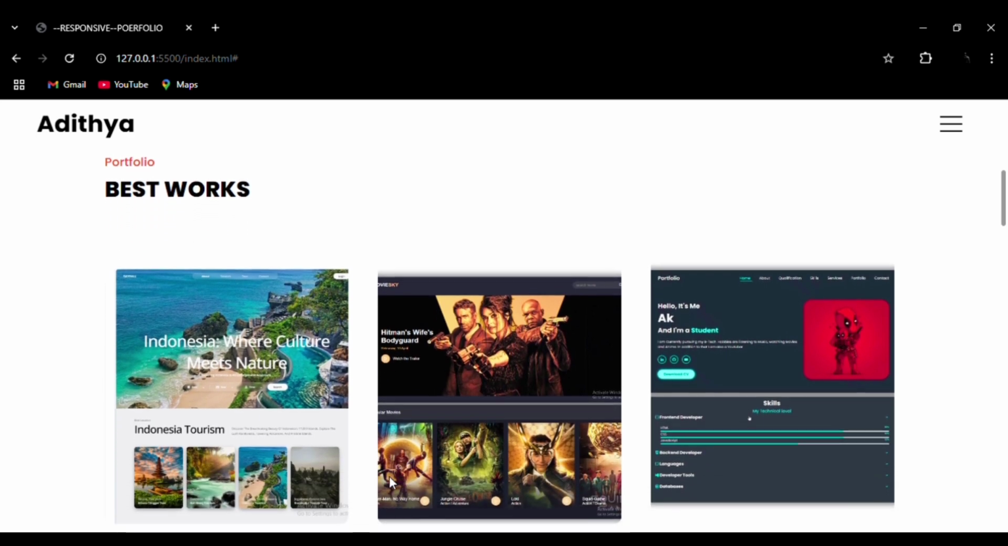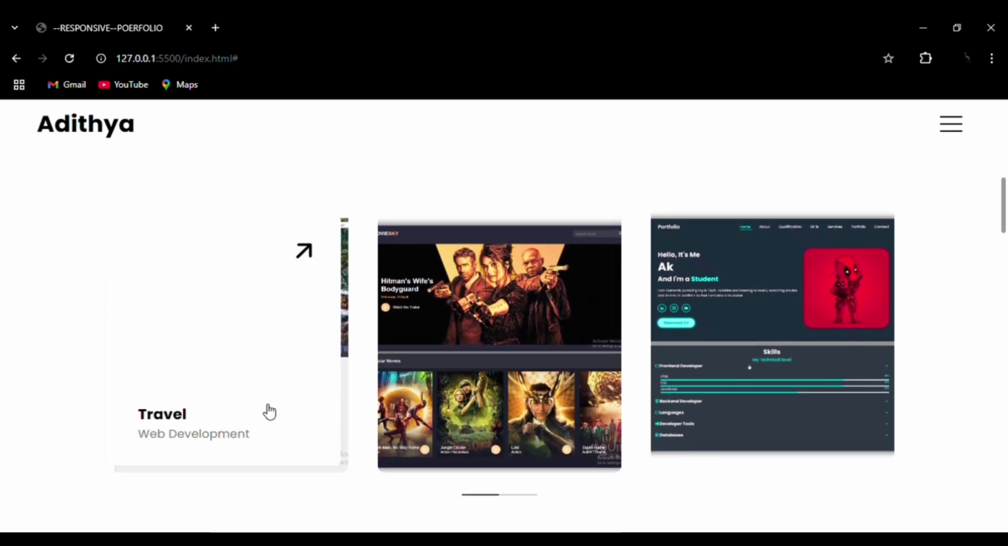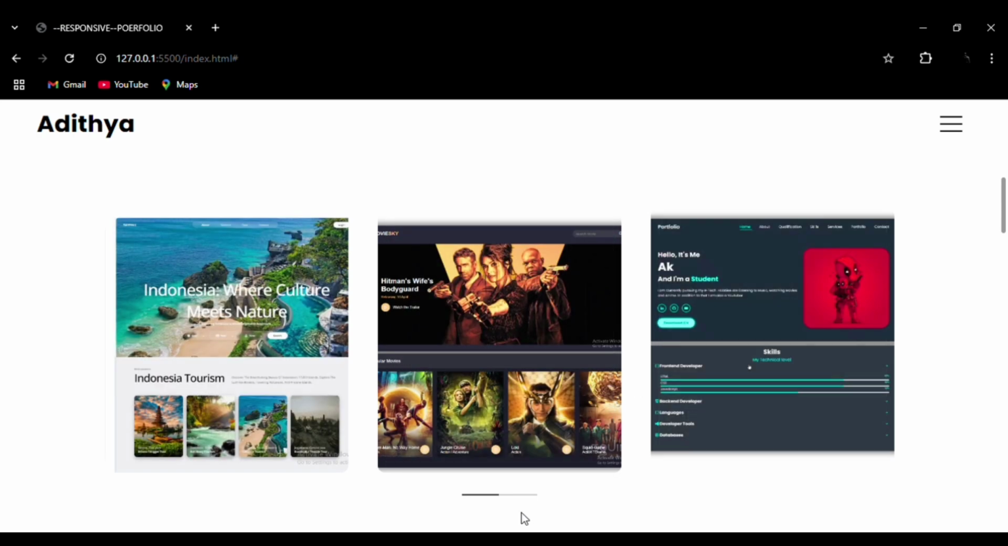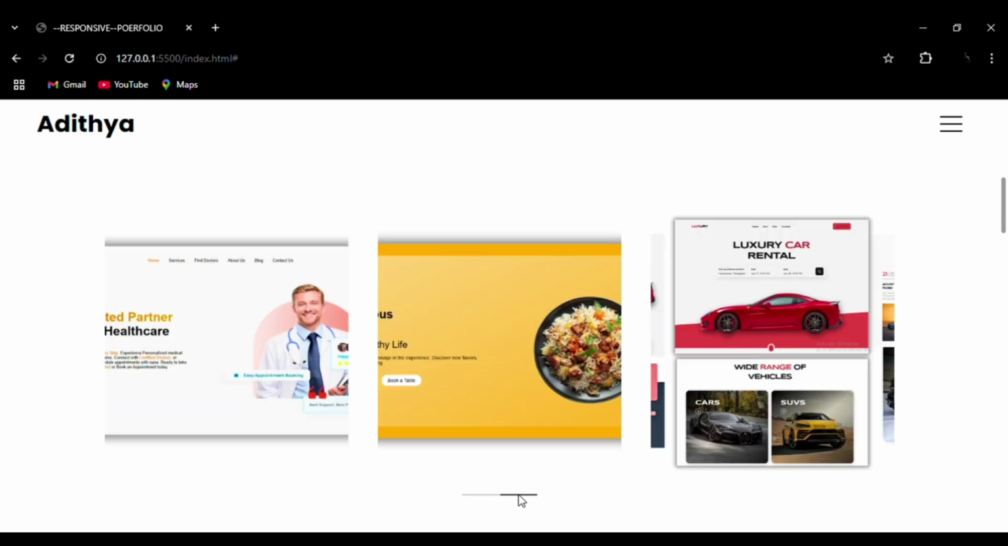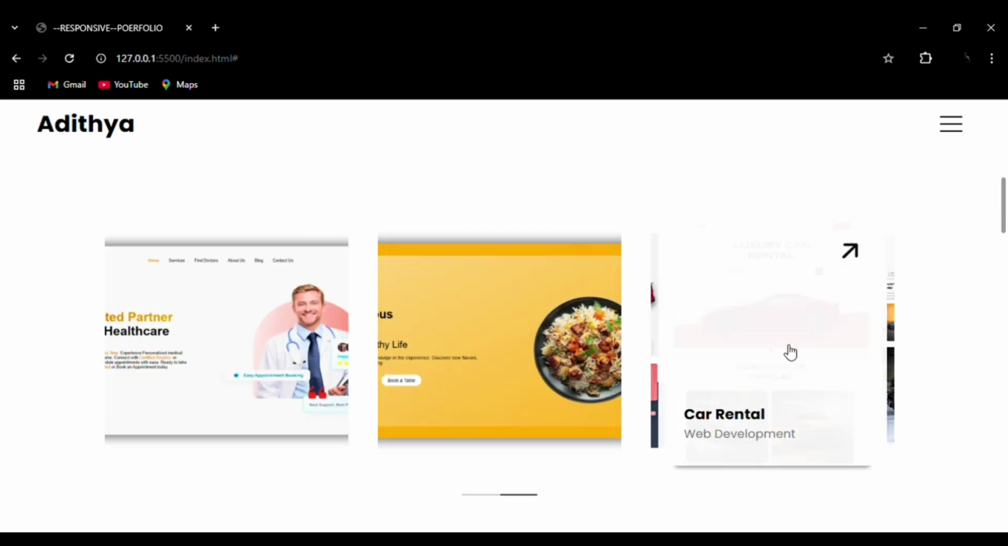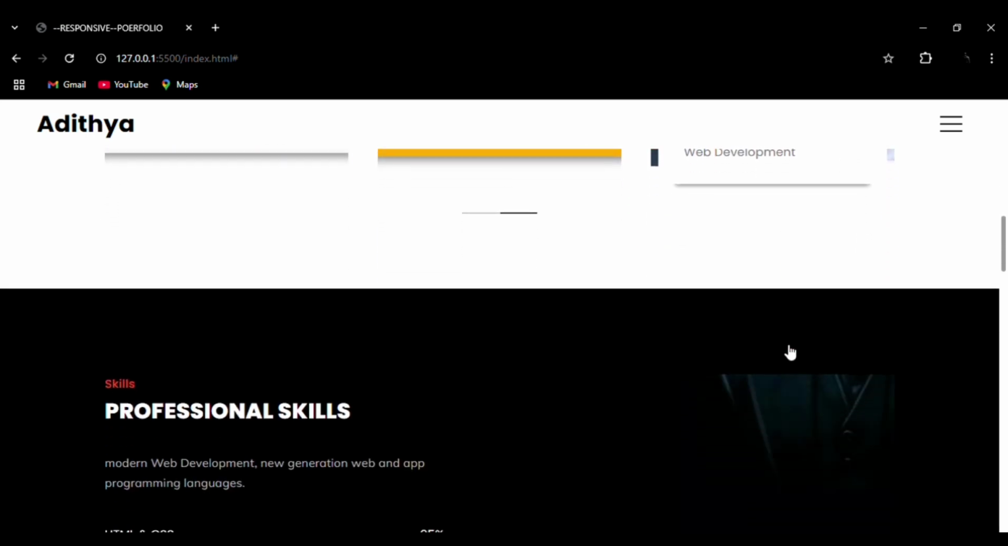You can see the hover effect. It tells what that project is and which domain it is from. And you can see by using the swiper we have added more projects here. Then you can go to the professional skills section.